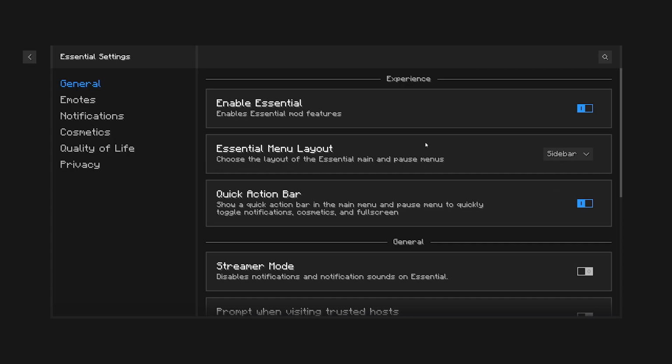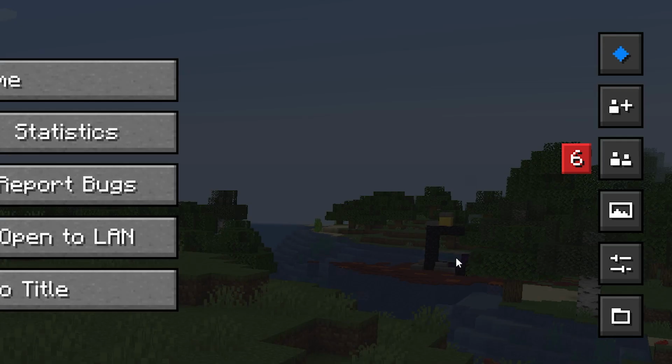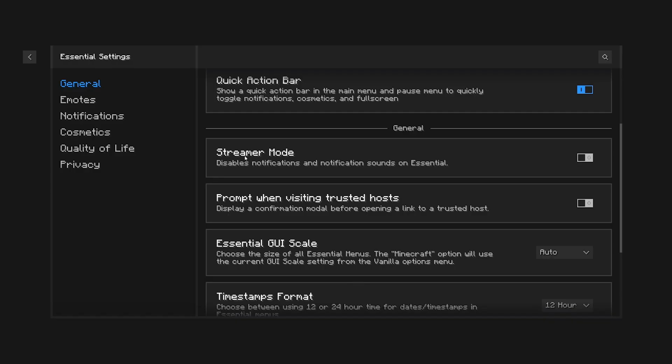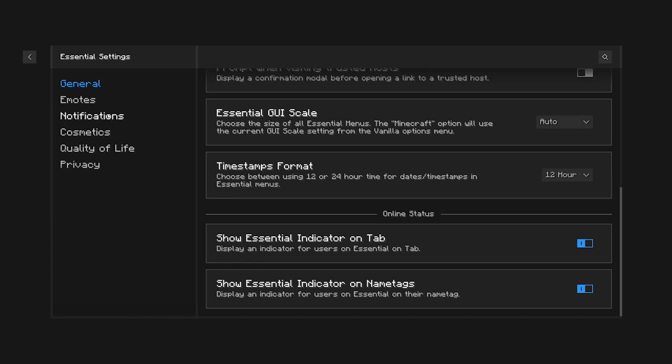So let's see what sidebar looks like. Okay, this is the sidebar one. So now everything looks a little different. It's more clean, more subtle, but still quite cool. Streamer mode. It even got a freaking streamer mode. You can disable that, yes or no. Then the GUI scale, just a lot of general settings.